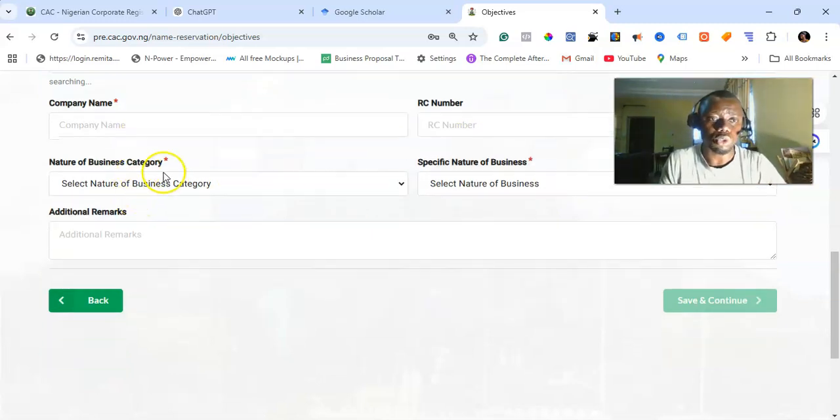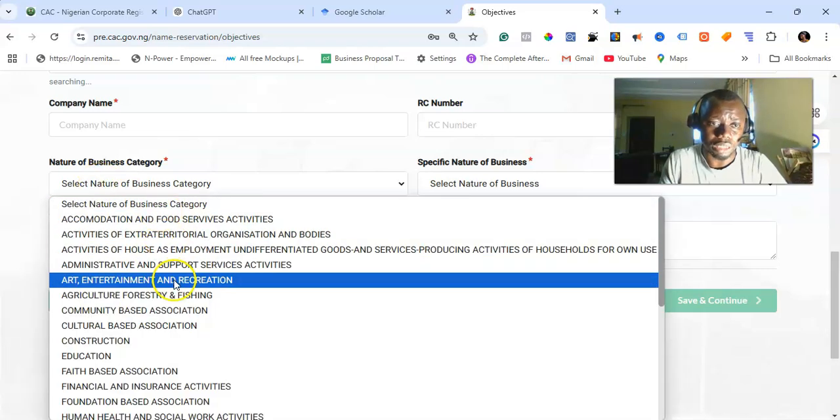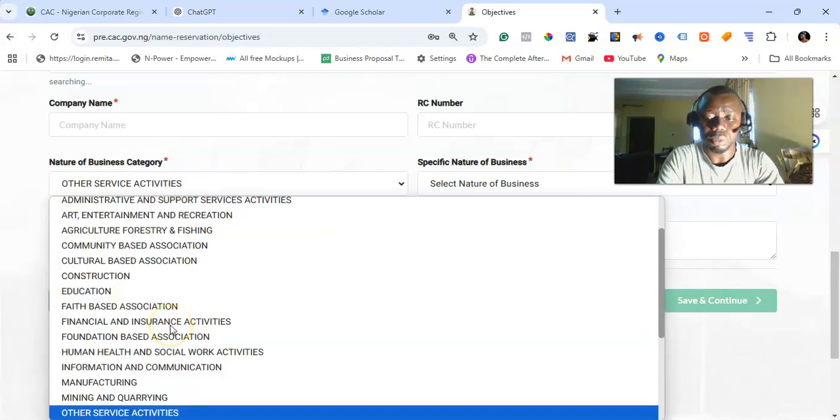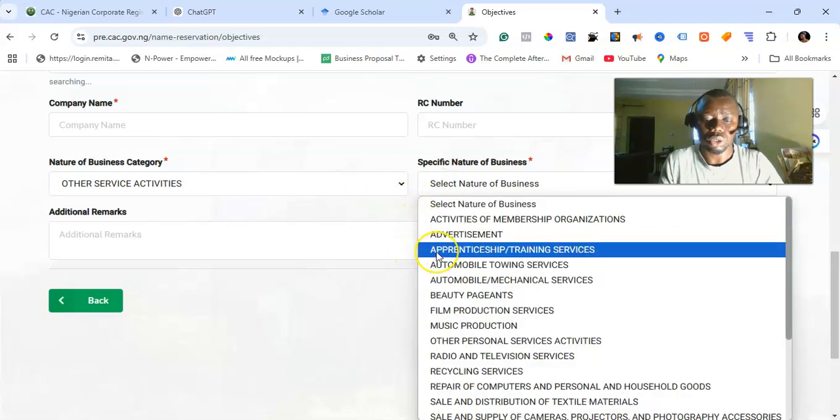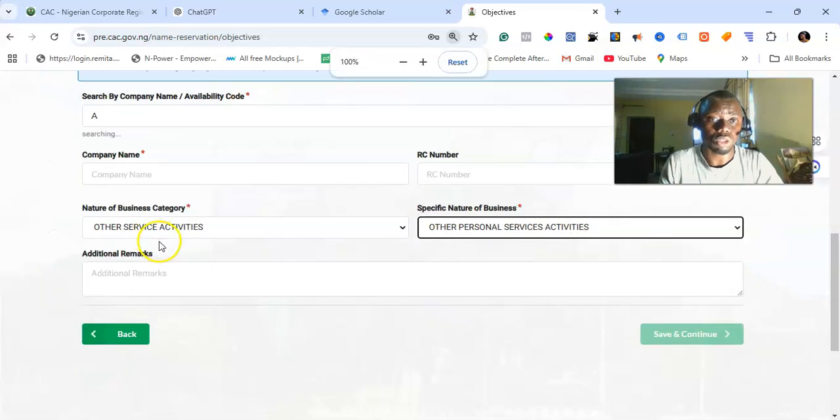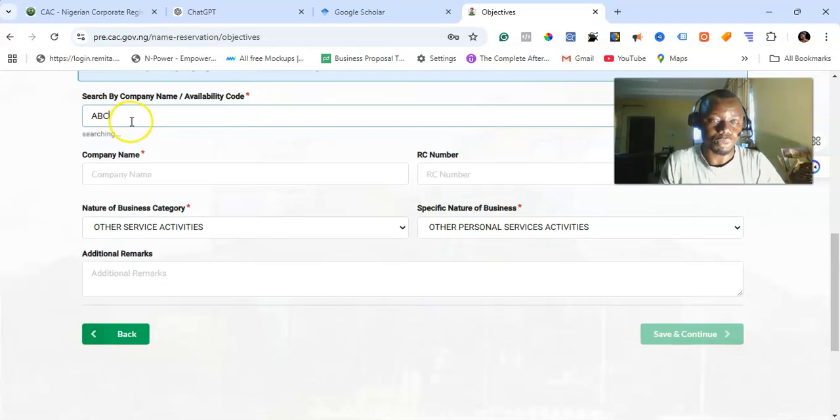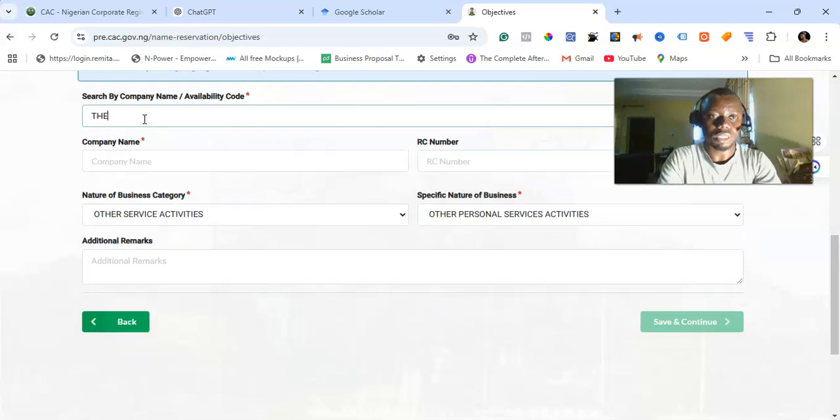The next thing you want to do is select the category of the business. Let's say others. Let's also say others here, right? And then you can add an additional remark if you want to, but it's not compulsory, right? So let me see if I can select something here so that we can move on to the preview part. It's not showing anything.